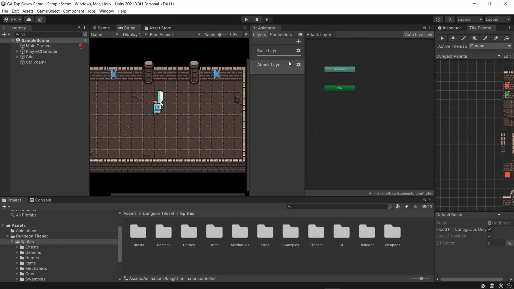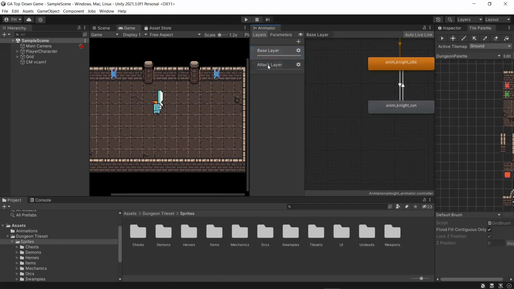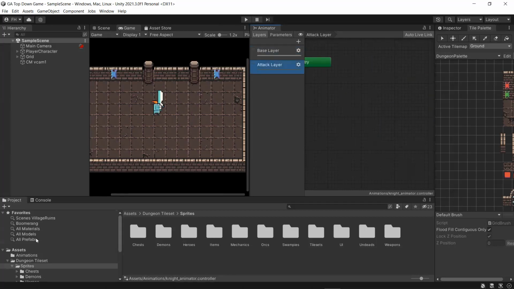Okay, so yeah, we're back to where we were before. Let's just delete the state, add it back to the attack.